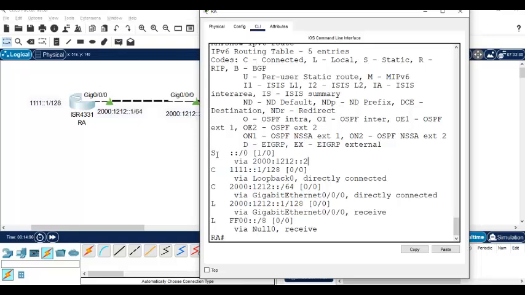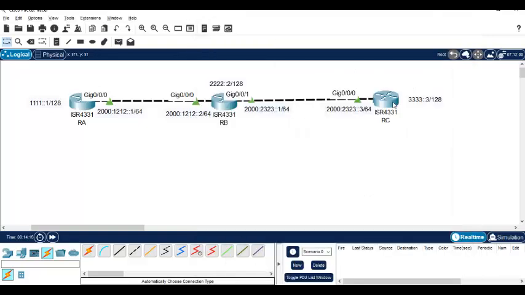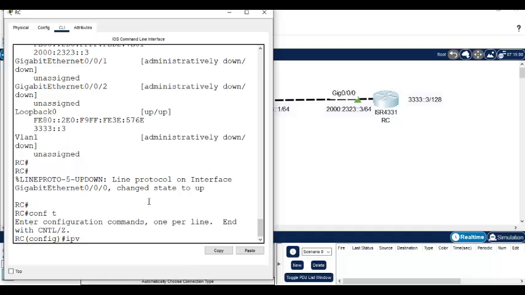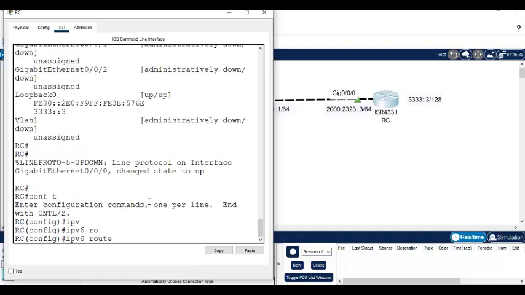Now let's move on to router C and write a default route. ipv6 route ::/0. No, you don't need to put all those zeros. Just put ::, it understands /0. It means any network, any subnet mask. Send it to 2000:23::1, which is router B. Done.